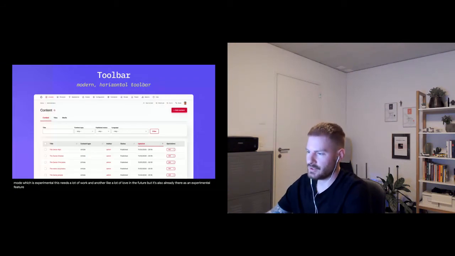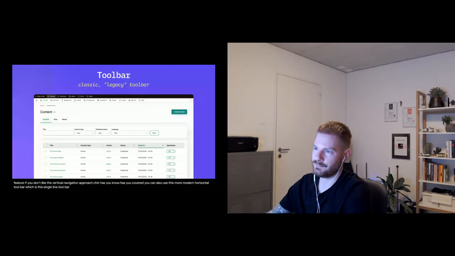If you don't like the vertical navigation approach, Chin has it covered. You can also use this more modern horizontal toolbar, which is this single line toolbar, or you could also go with the, I call it legacy toolbar, or like the classic toolbar as you know it, as it is today. So we have like 3 different toolbar options.